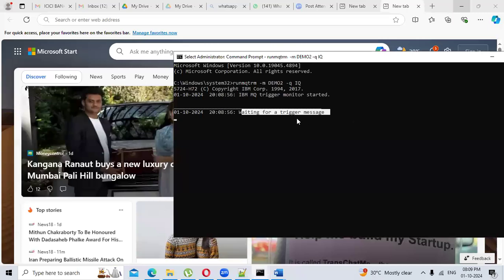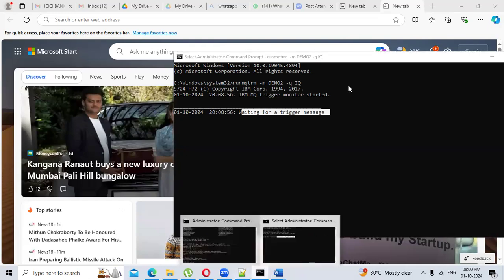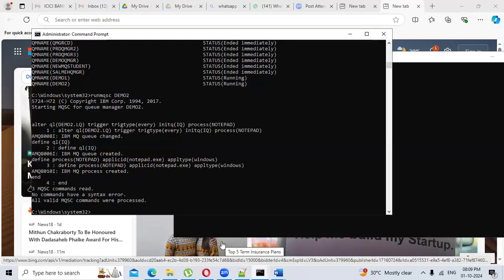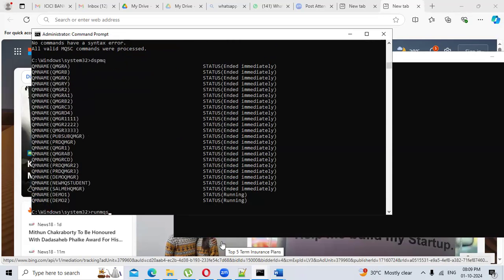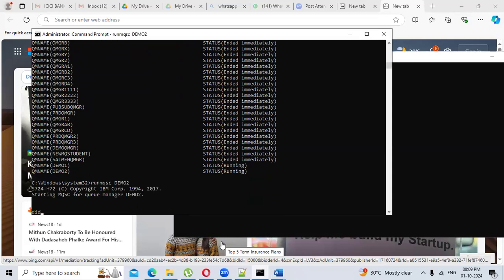Correct. Now, triggered. Waiting for trigger messages. Fired. Yes, the background process will keep on running. Now what I will do is try to put some messages. Before that, I'll make sure the destination queue is empty. DISPLAY QL demo2.lq.